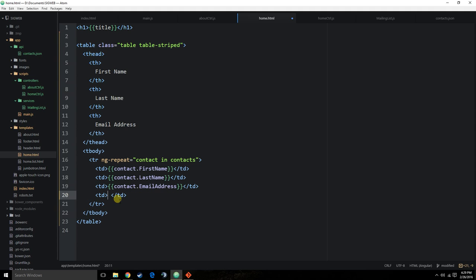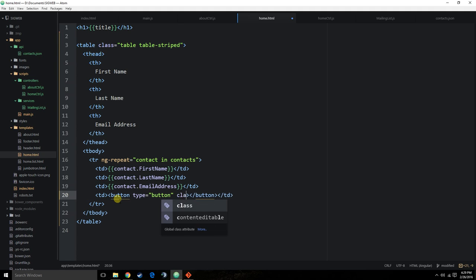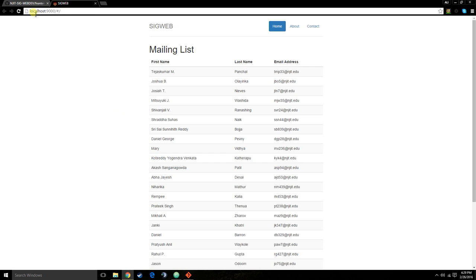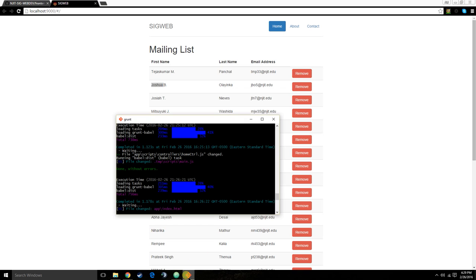In our TD, we'll create a button. We don't need the name. It's going to be a type button, but we're going to make it look nice with some Bootstrap. The Bootstrap class is btn, and then we'll do btn-danger to make it look red. Then "Remove". If we save this and refresh, it has a remove button. Now it doesn't work yet, so we're going to create the functionality for it.